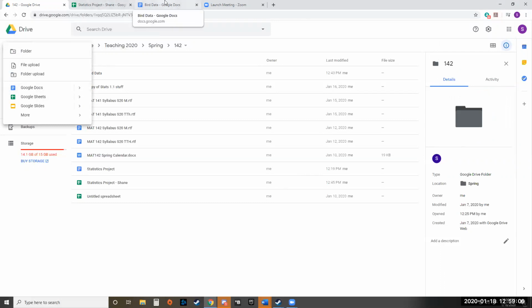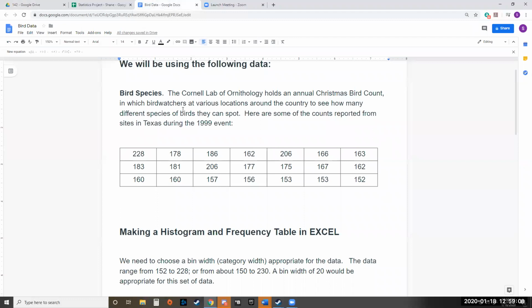So right now I have some alternate data. So you will not be using this data. I just didn't want to do the exact problem that I gave you. So this is like an older project that has bird species. So a bunch of people on some event in Texas apparently in 1999 went out and observed birds for some amount of time, and they counted how many times they saw a bird. So these are all the counts that they reported.